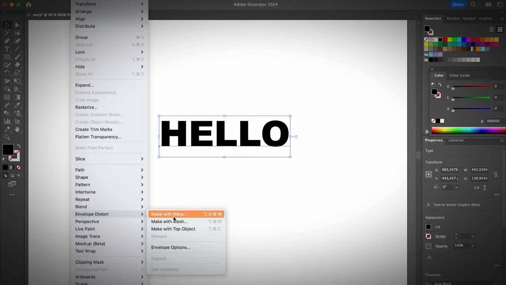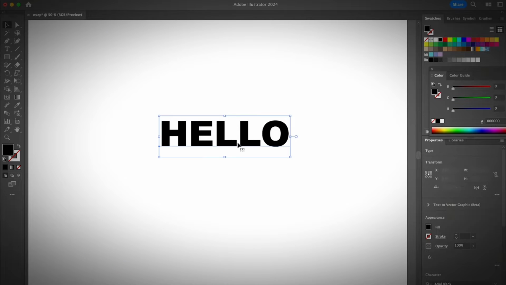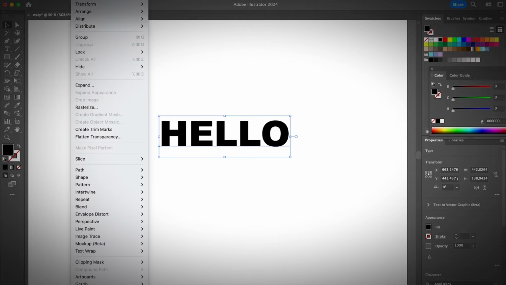Obviously, I will also talk about the two other options that you can use to warp or curve text in Adobe Illustrator. Anyways, let's get started with the Make with Warp option. So once you create your text, you can select the text, go to Object, Envelope Distort, and Make with Warp.